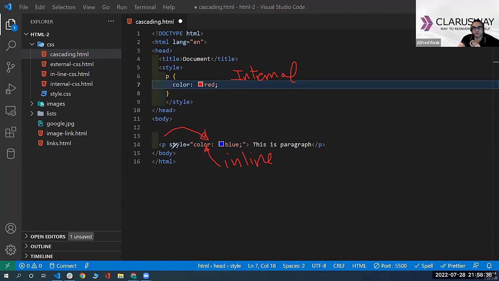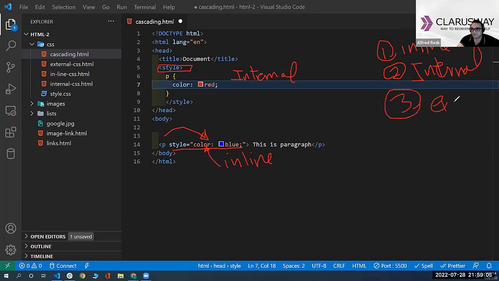Okay, so you can overwrite any styling that you have by using the inline styling. So it always goes like this. Inline is more priority. It will always take effect. Second is internal, where you're using the style tag. And the least priority is the external. So if I have an external file right now with a color of yellow, of course, this paragraph will still be blue.